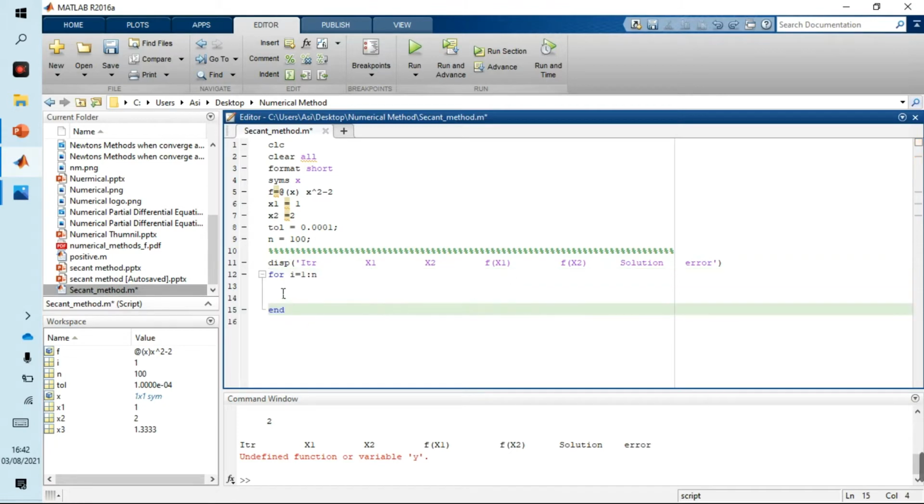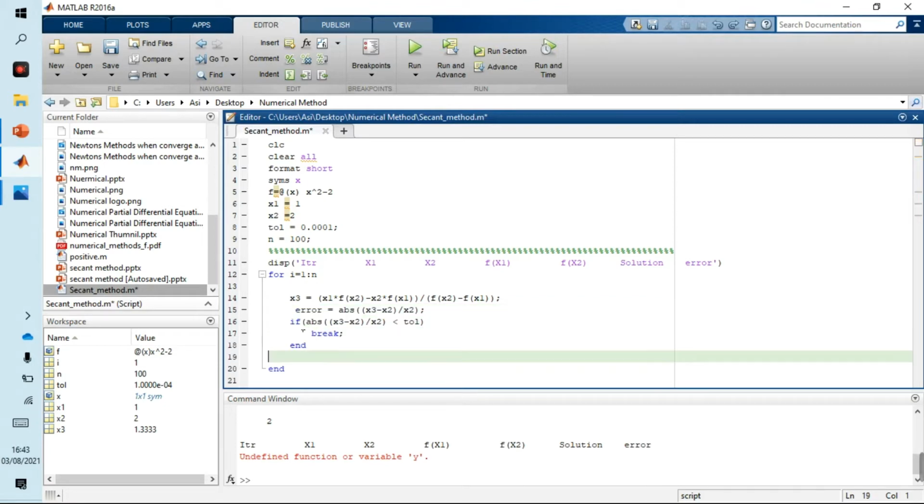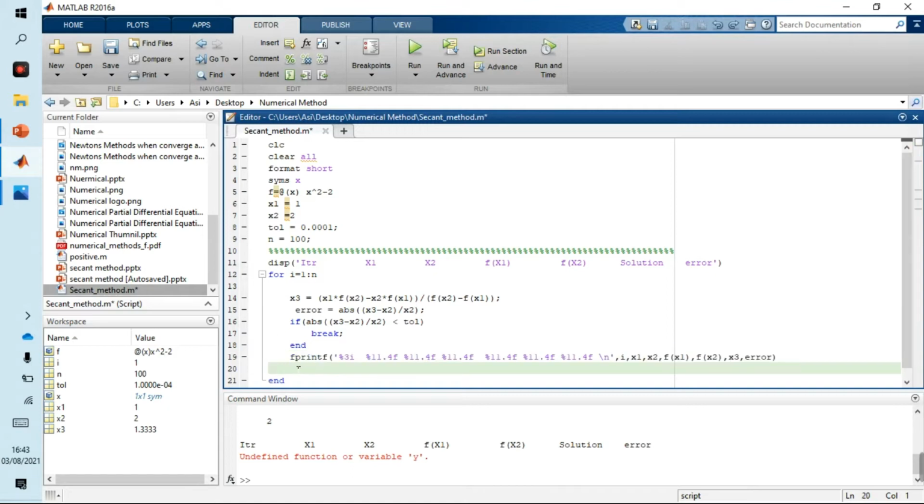Next, I will use a for loop, i equal to 1 to n, the number of iterations. This is my formula for the secant method. First I will find my new estimated solution and then I will calculate the relative error. If the relative error is less than or equal to the tolerance, then break. This will break the loop and we do not require any more iterations, and this will display our result.